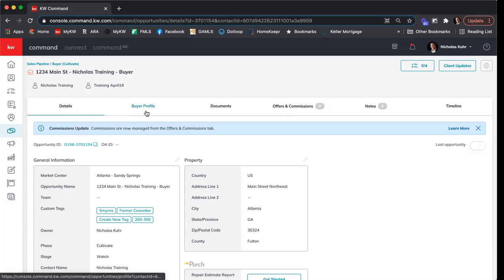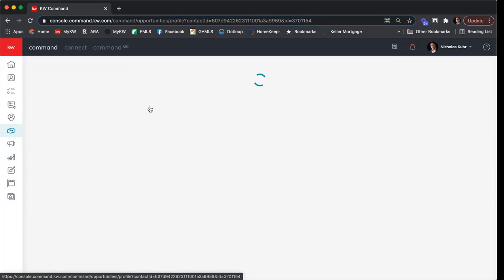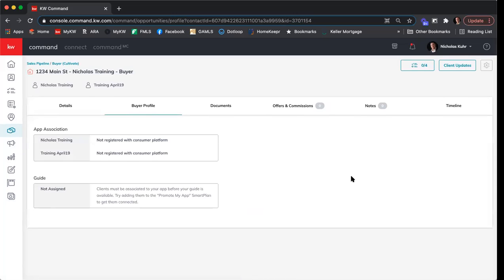So to the right of the details tab is buyer profile. So I'm going to click on that, and then you'll see here it has my 2 contacts, and where it says app association not registered with the consumer platform. All this information is saying is that my clients for this opportunity have not downloaded my app and created a profile, or have not gone to my website and created a profile there using the same email addresses that I have associated with them in the contact.